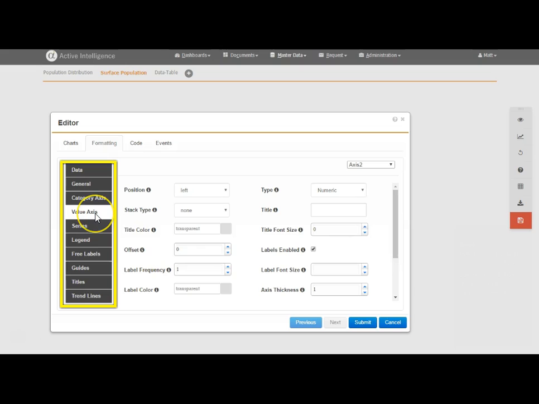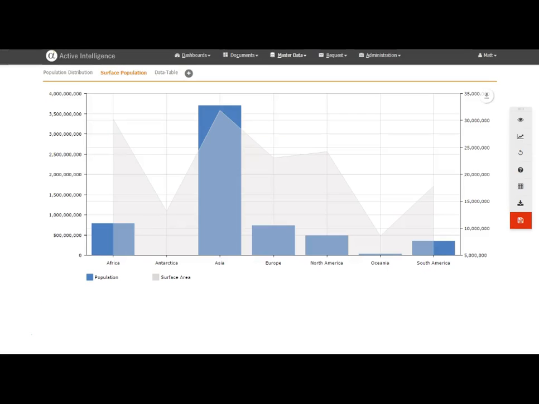Select Value Axis tab from the left menu bar. Please confirm the top right corner value is set to axis 2. Change the position value to right from the drop-down menu. Hit Submit to finish the formatting.